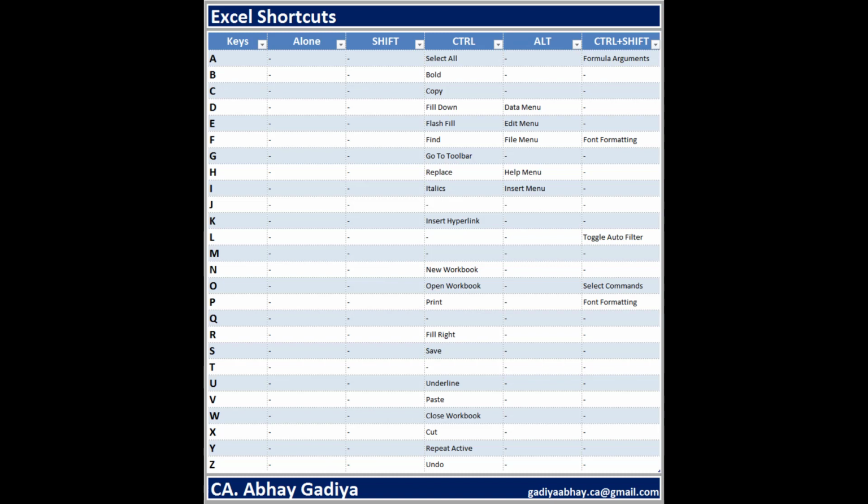So how do you really navigate through this? If you press shift and then press A, it won't have any shortcut. However, if you press control and then press A, it will select all the data. Similarly, if you press control and press B, it will convert the font into bold. You will have to look at all the key combinations in this fashion.